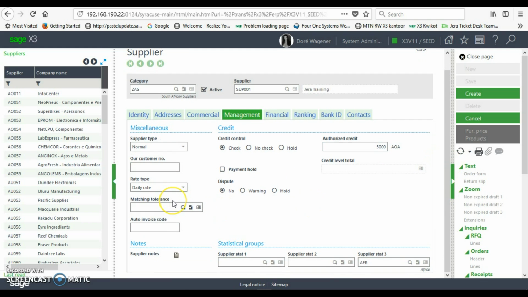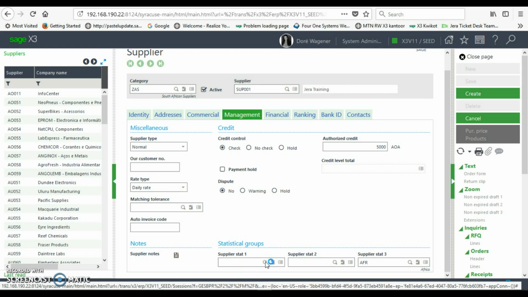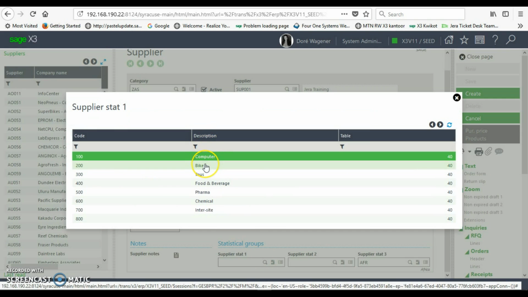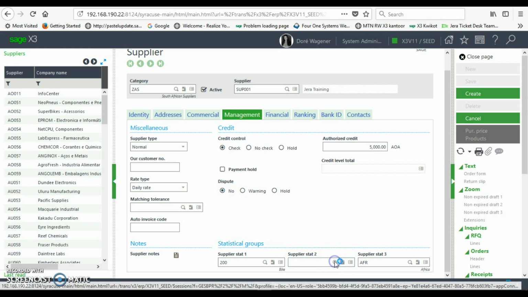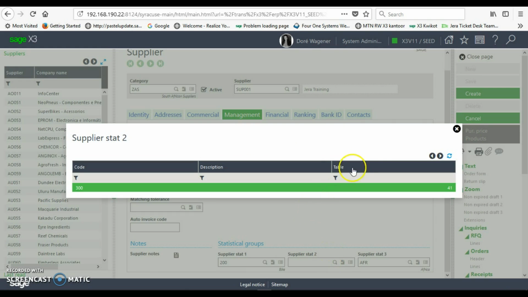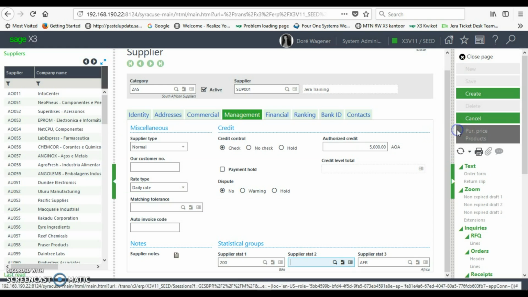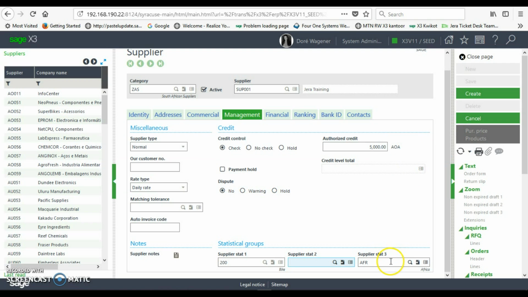No matching tolerance. If your company makes use of matching tolerance, you can enter this. And the statistical groups you can select. Remember, this must have been set up previously. Let's make it, this company sells bikes. So it's bike. There's nothing set up for statistical group 2. And in Africa for the statistical group 3.